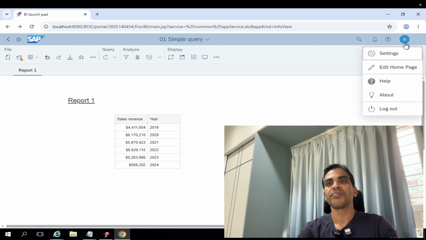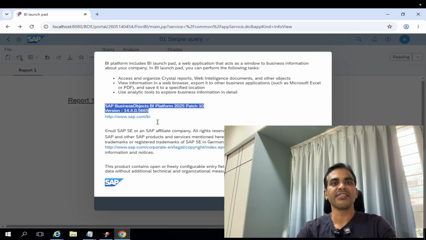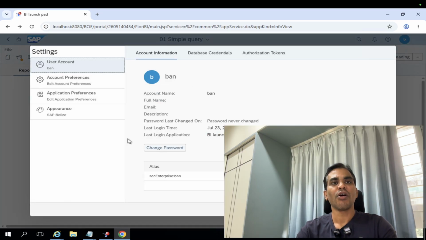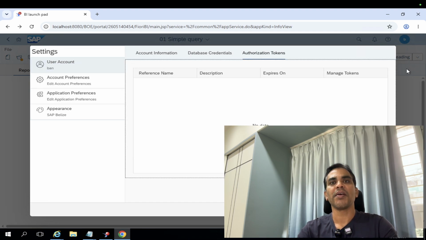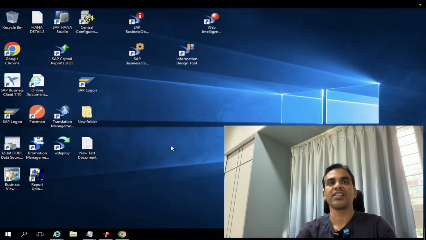Okay, if you go here, you see help, about, log out. If you want about, you will see details like the BO version and patch. All the details you will see. If you want some help, you can get help. You can do some settings here, but mostly this is not allowed. These are part of the work for the basis or security person who gives the access and takes care of it. So this is the launchpad, and how we log in and check the reports.